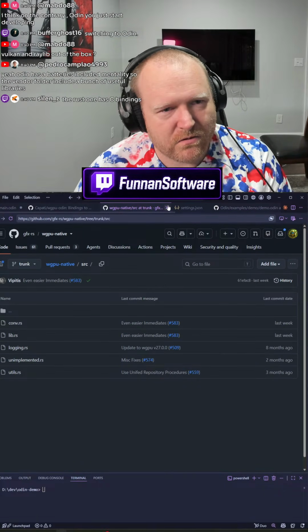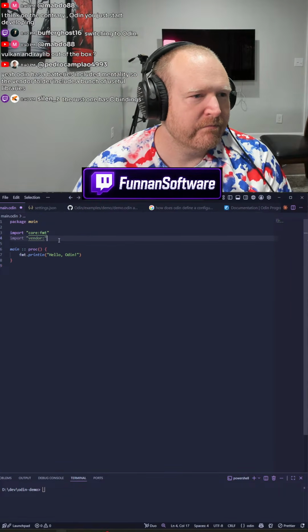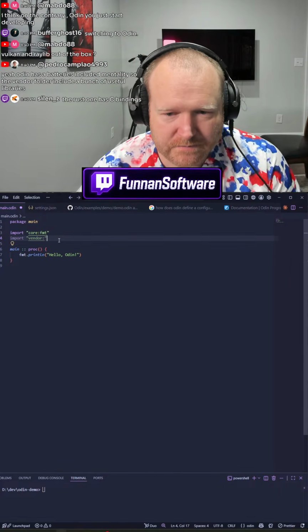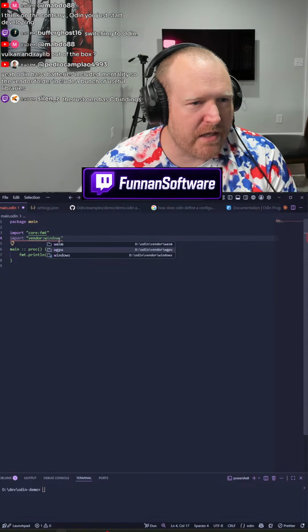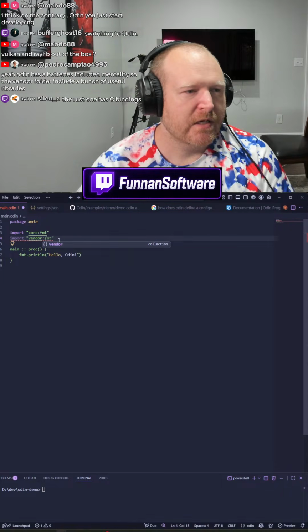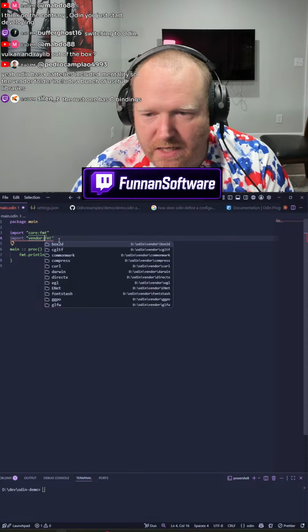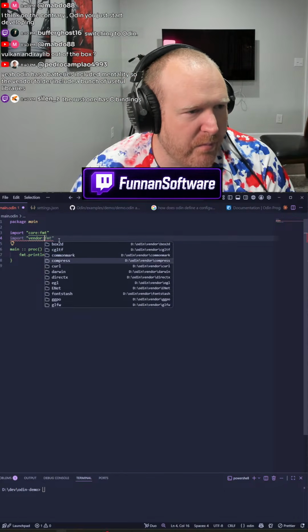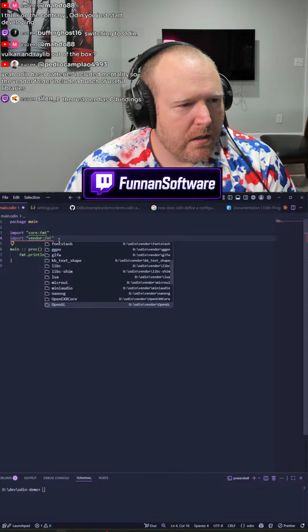Okay, Odin, I see you. I see you, Odin. Yeah, WebGPU is straight up Rust. That's crazy. That's kind of cool. Yeah, so anything that has a C API or ABI, then it looks like you can pull it in.